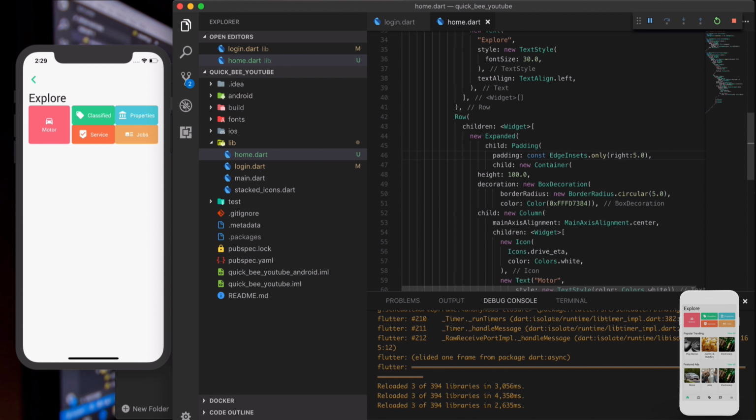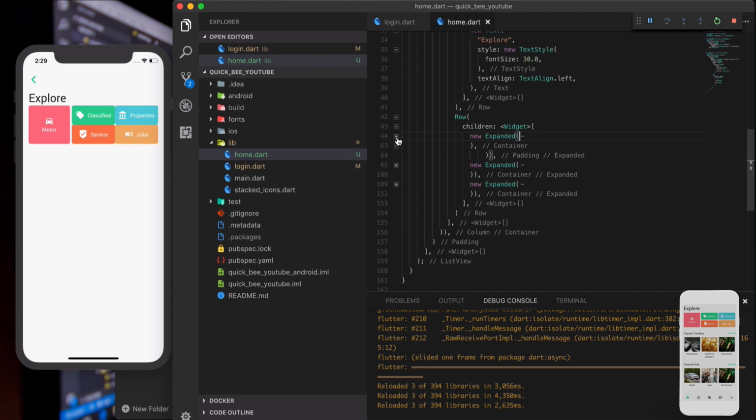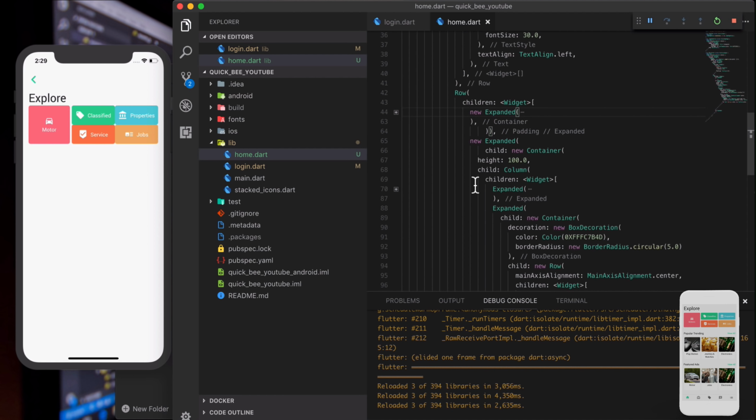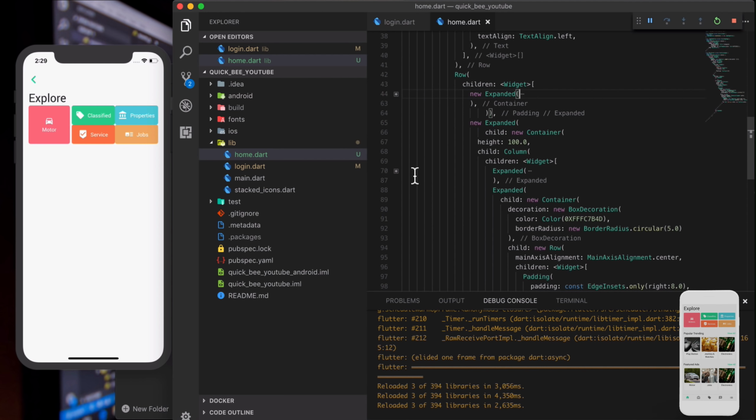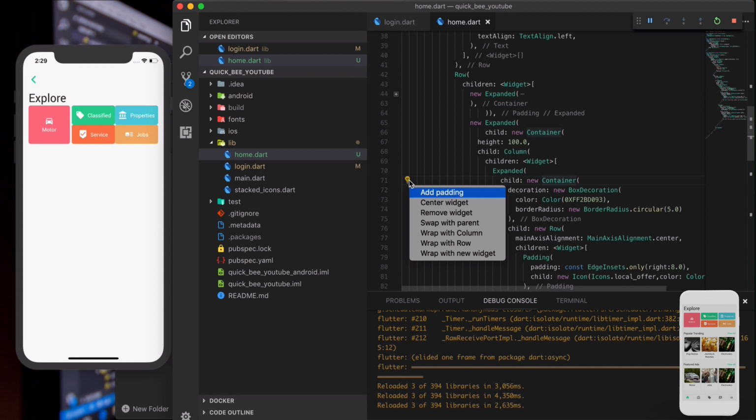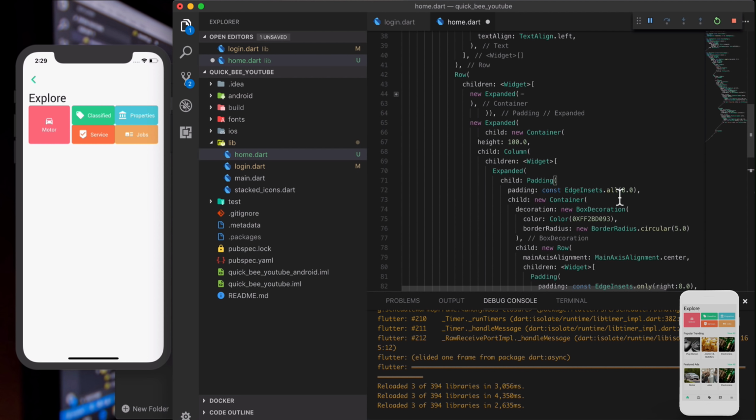Oh yes, so we got a space. All right, now in the same way, open the second expanded, and inside the expanded we have an expanded. Inside that, give the padding to the container, and the padding is going to be from bottom. So use only and give bottom of 2.5. And the reason why I'm giving 2.5, you'll get to know.